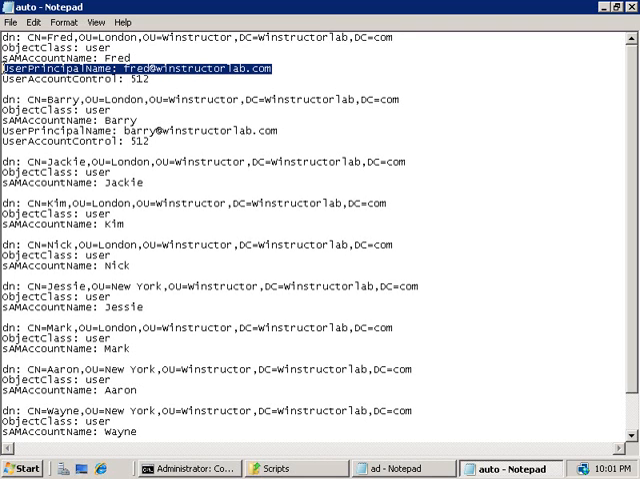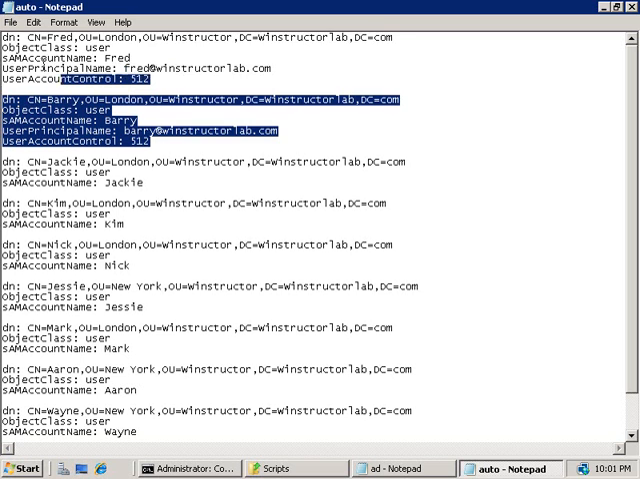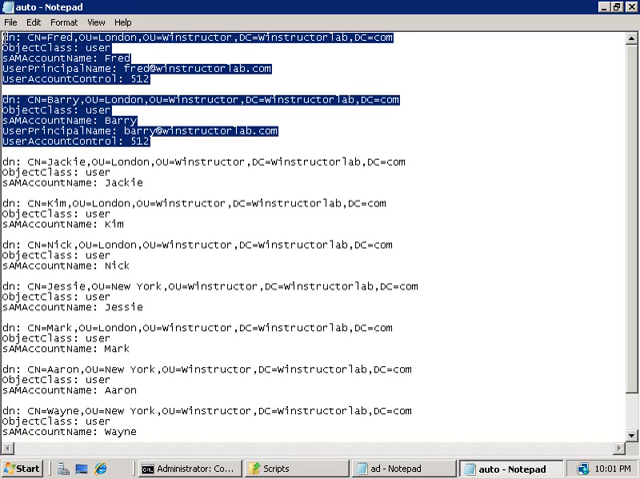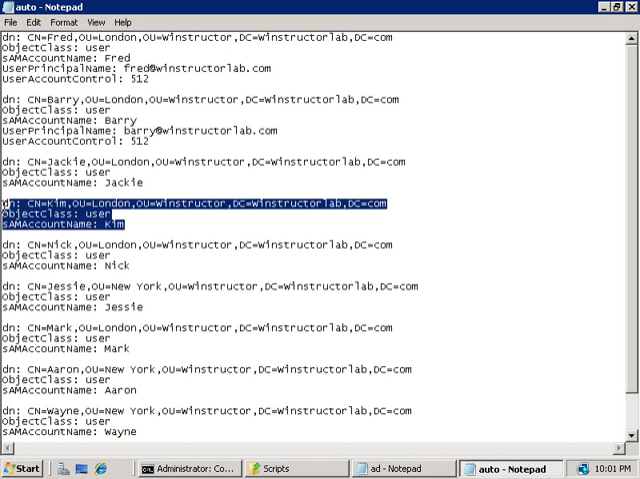Now, by default though, even if we don't specify this line here with the user principal name, Fred will still be able to log on using his UPN of Fred at winstructorlab.com, even though it won't actually appear to exist in his user account properties. So for these first two entries here, we've also added in a couple of other optional items, and you'll notice that all of the other entries here consist of the 3 mandatory lines only.